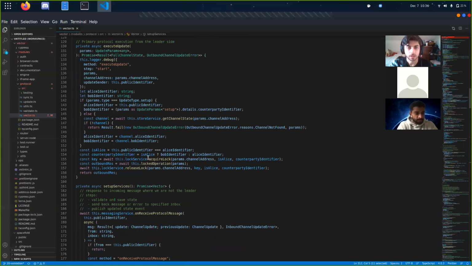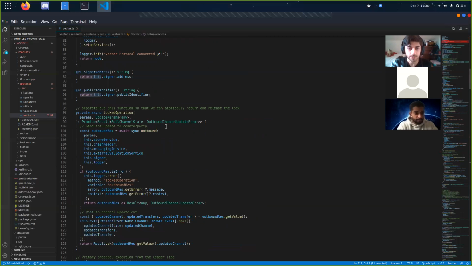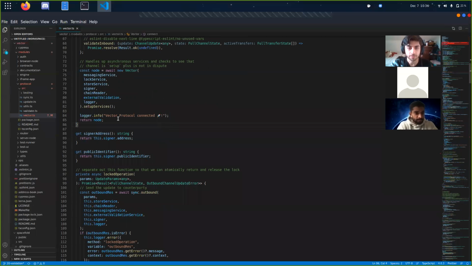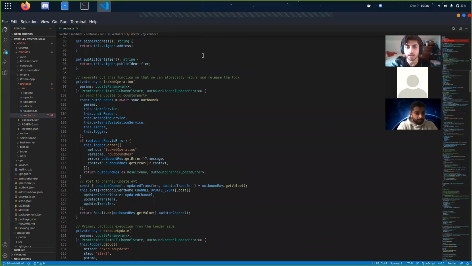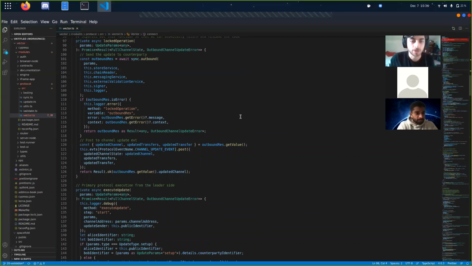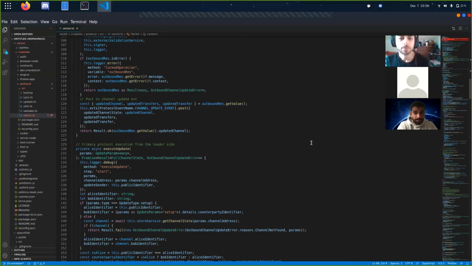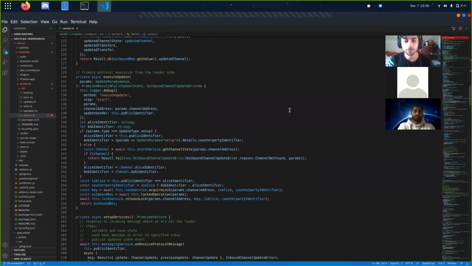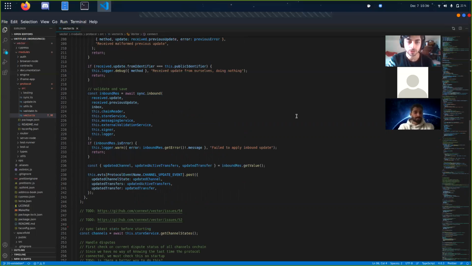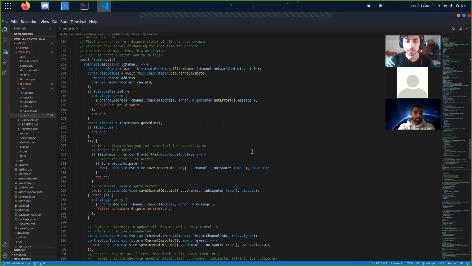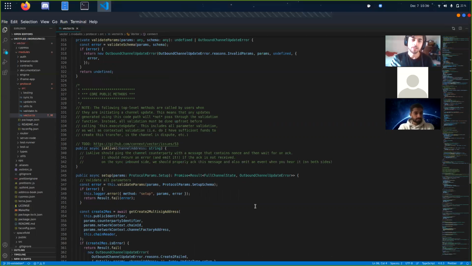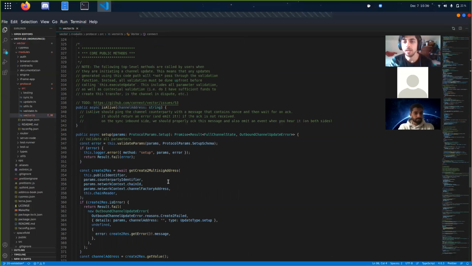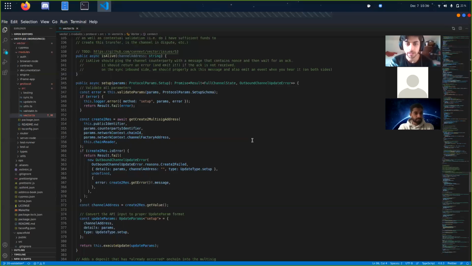Cool. So after setting up the service, the next step, we return this node, and then users, or the higher level code, can basically call one of 4 update types, so one of 4 functions that let you manipulate the state. These are the core public methods. There's setup. Setup creates a channel and returns the channel address.